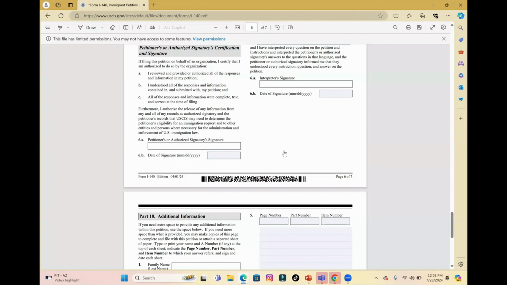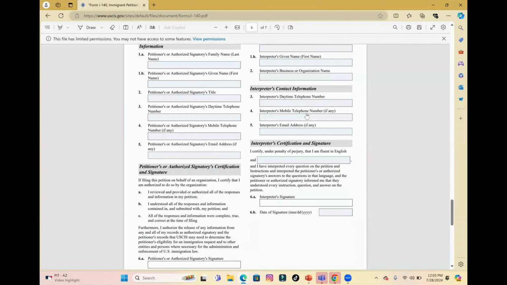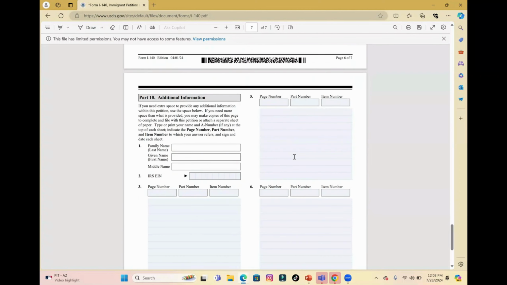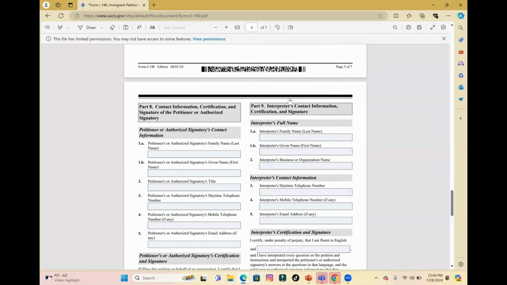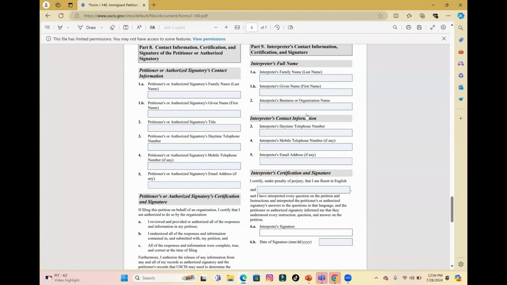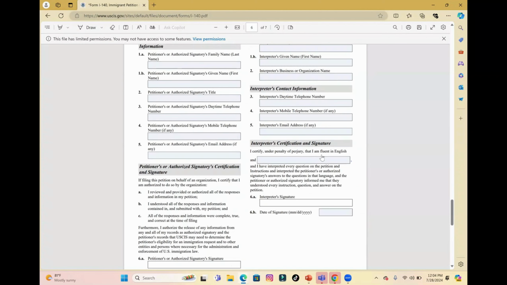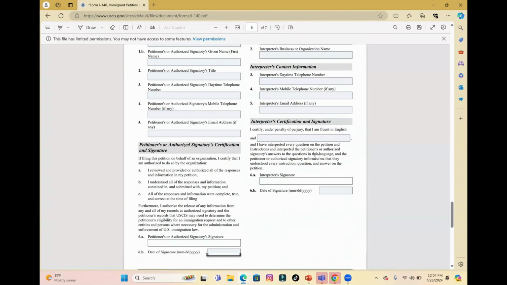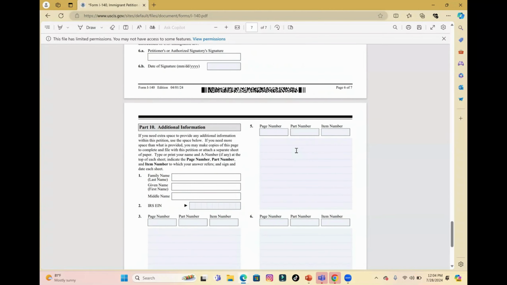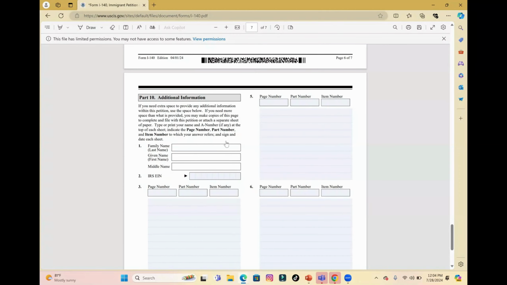Part 9, which we already covered. Okay, so part 9, yeah, the interpreter's details as well. I just mentioned if there's an interpreter, you have to make sure he signs. So basically, if you don't have one, then part 9 is just going to be blank. Okay. Now let's talk about the last part, which is part 10, which offers additional information.